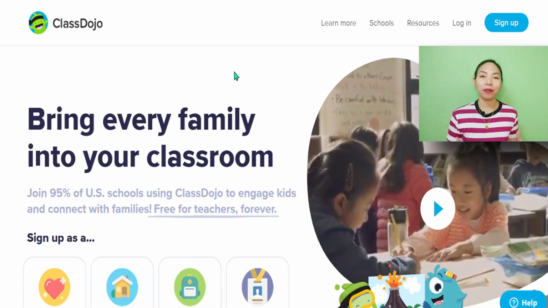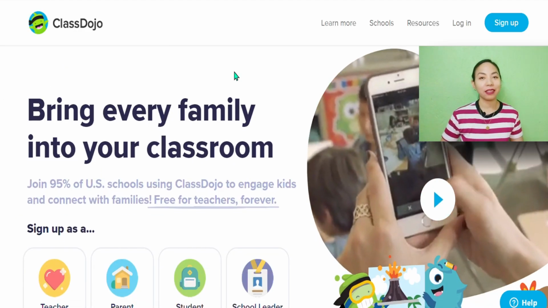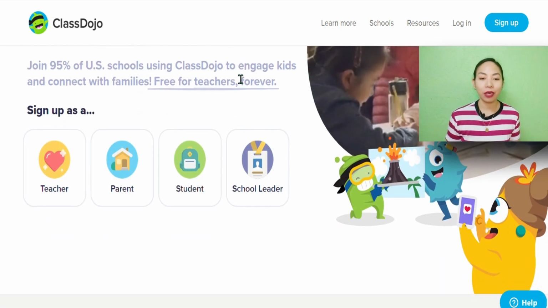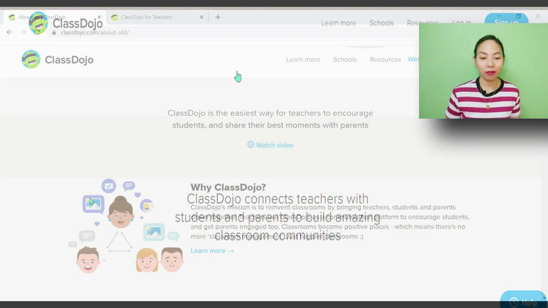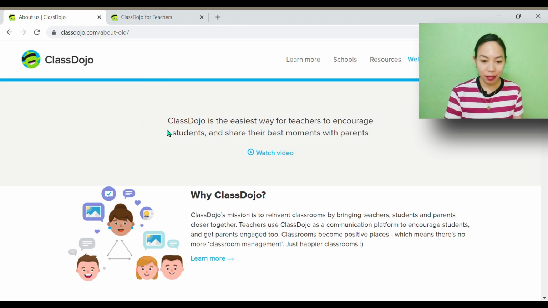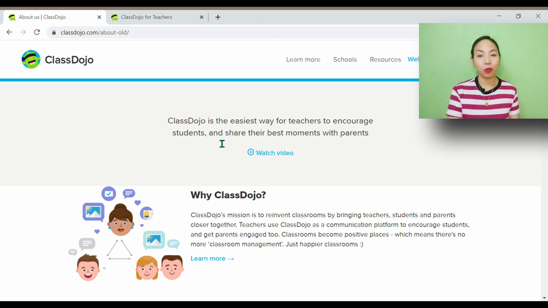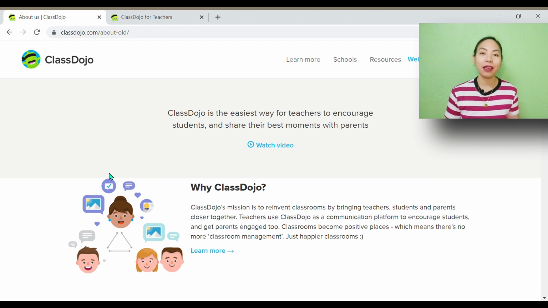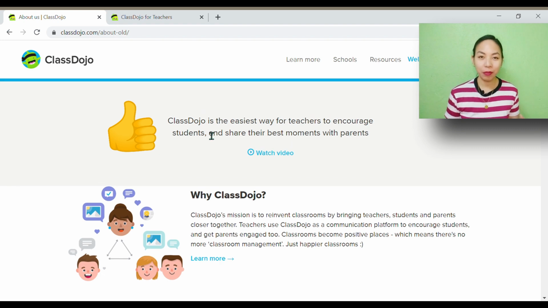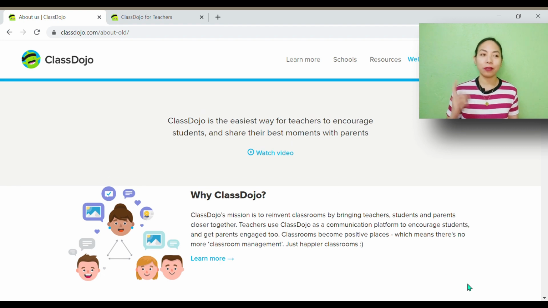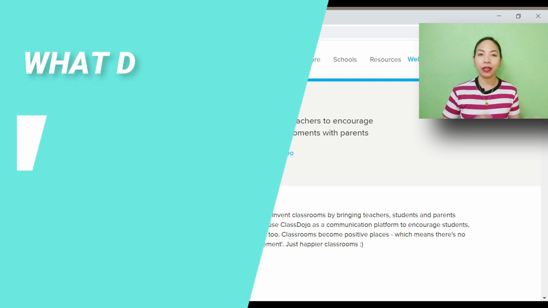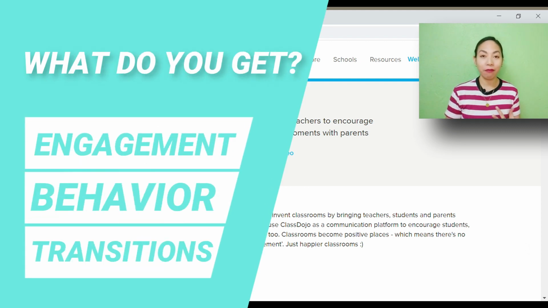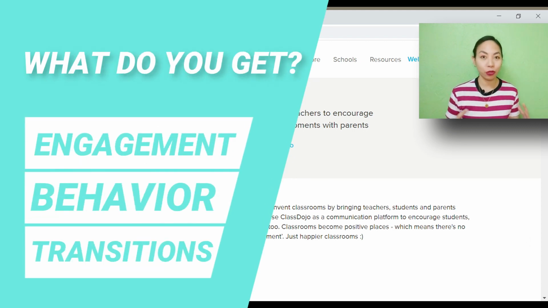By now, you already probably know what Class Dojo does. If not, let's have a look at their website to check briefly. Okay, it says here, Class Dojo is the easiest way for teachers to encourage students and share their best moments with parents. So that's really nice. But how do you actually reap the benefits of what I said earlier? Increase student engagement, improve student behavior, attendance, and all of the classroom tools.